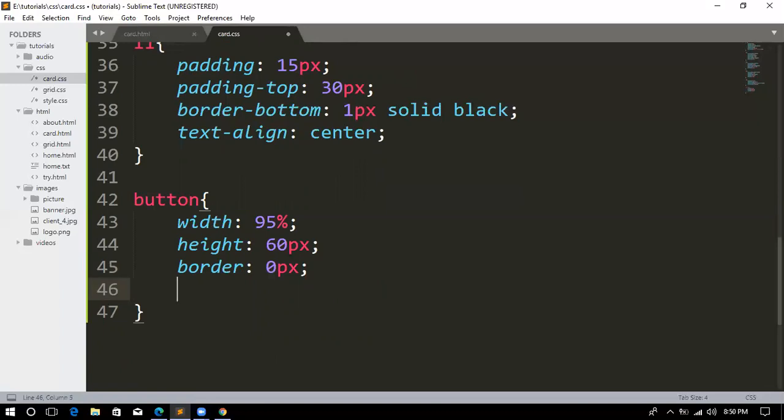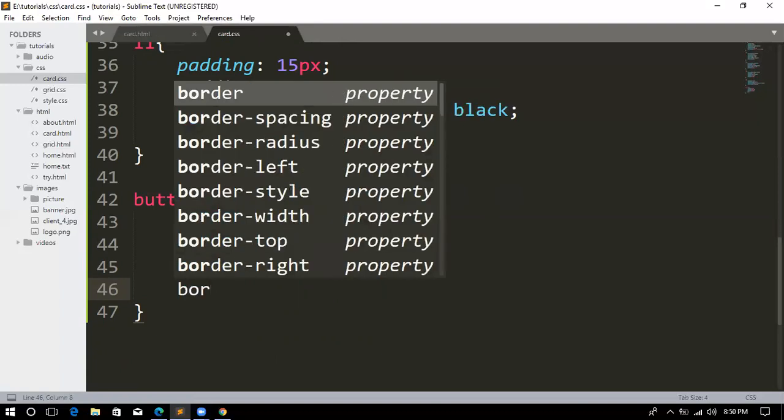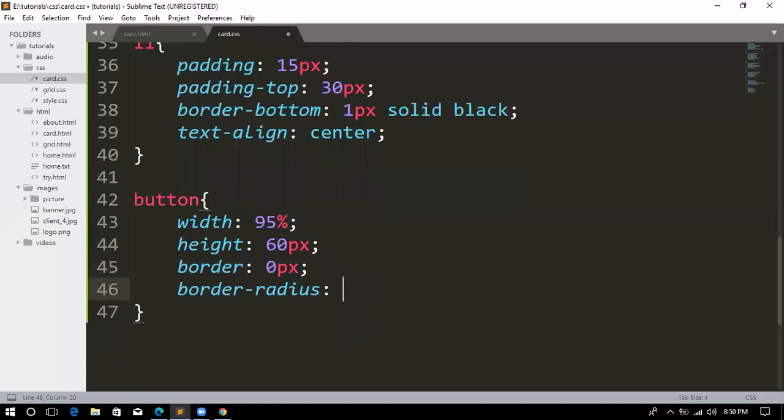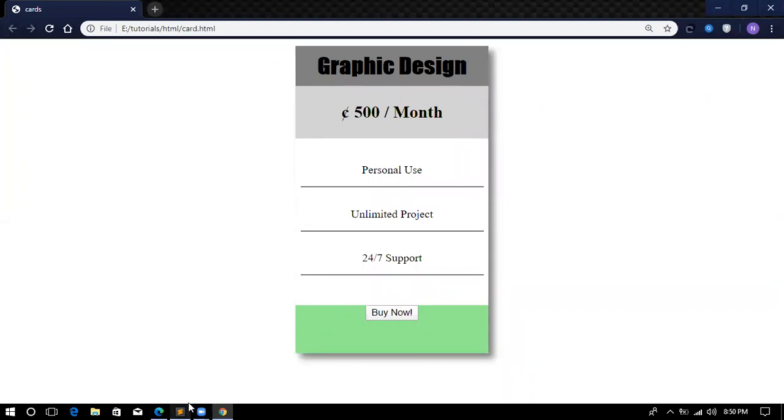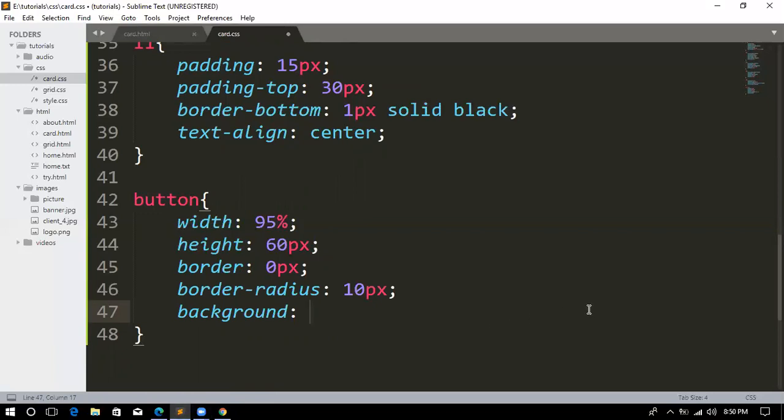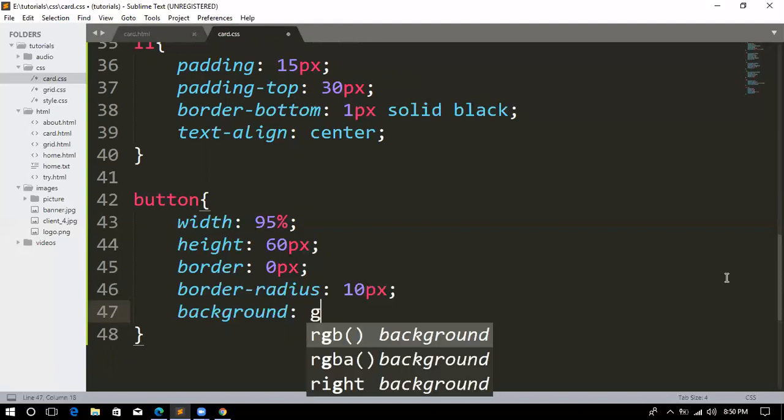Then you want curved edges, so you can use the border radius. Let's set it to 10 pixels. Then let's give it a background. So we have a light green. Which background do you think will match with a light green background? Or we should set the background to a different color, and we use the green. Oh, you can use green itself on it. Okay. So background, let's use green.